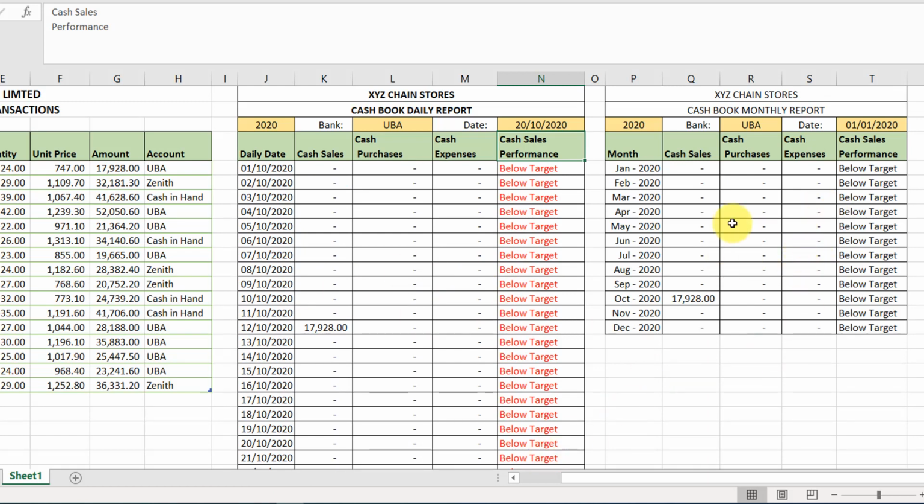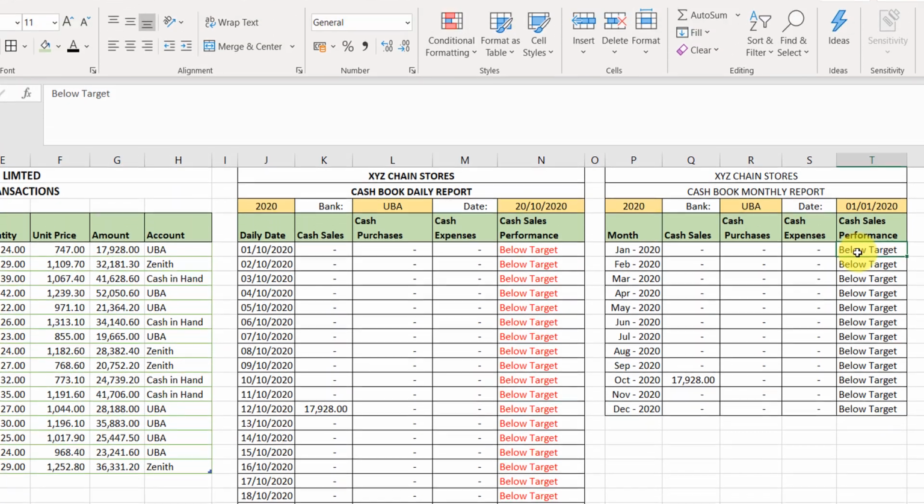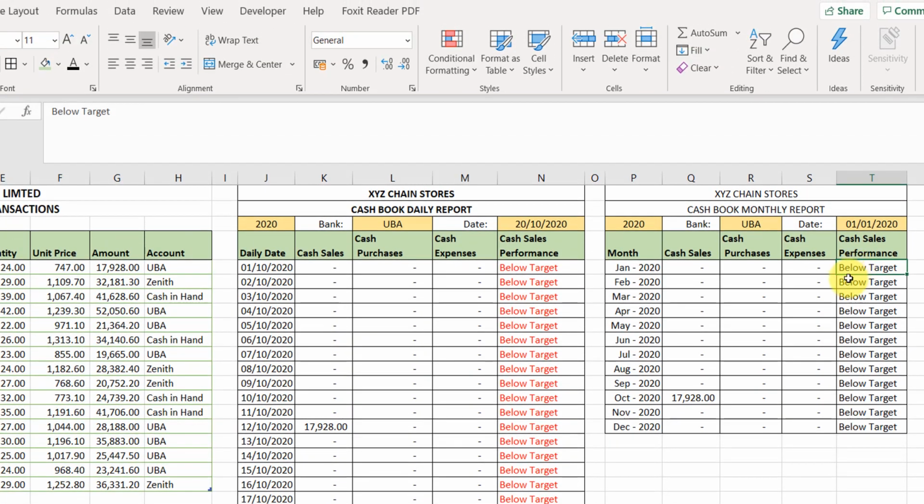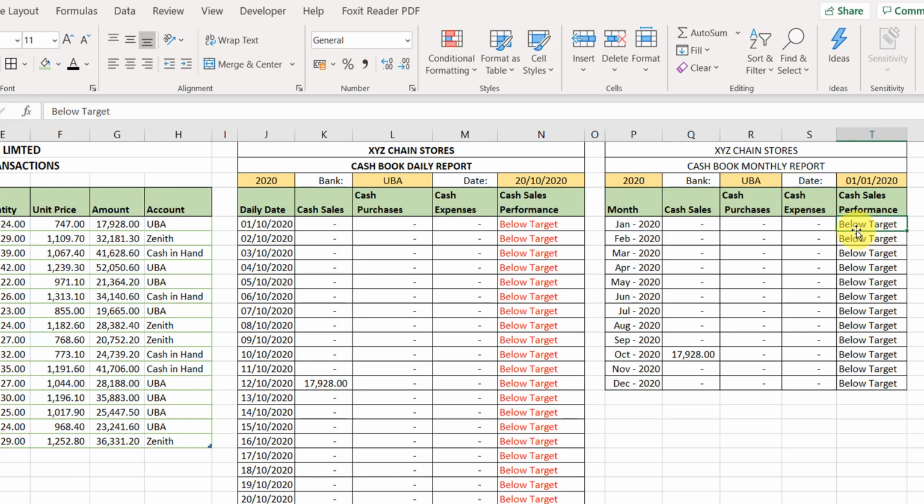So what's remaining now is for us to put in our performance, and our ceiling is on a monthly basis. We want to make a cash sales of 500,000. This is just for the training purpose. Based on your organization or your business, you may have your monthly target, your daily target. This is just for illustration purpose.